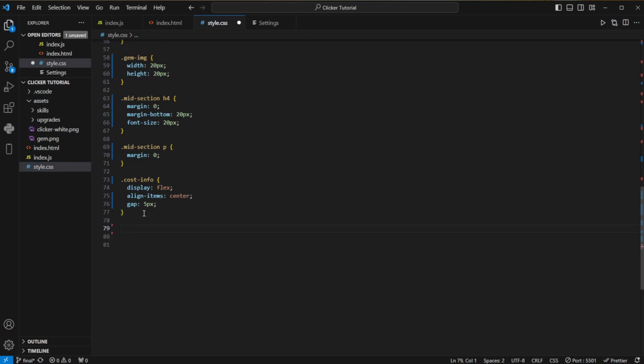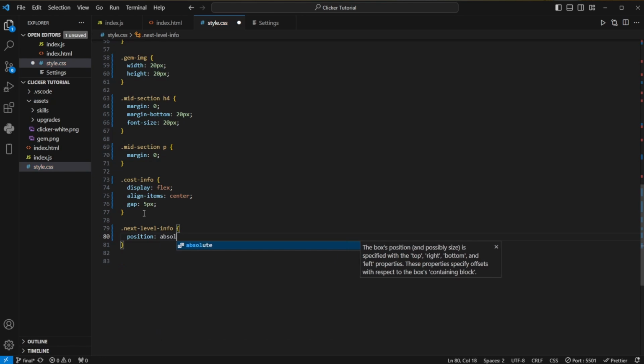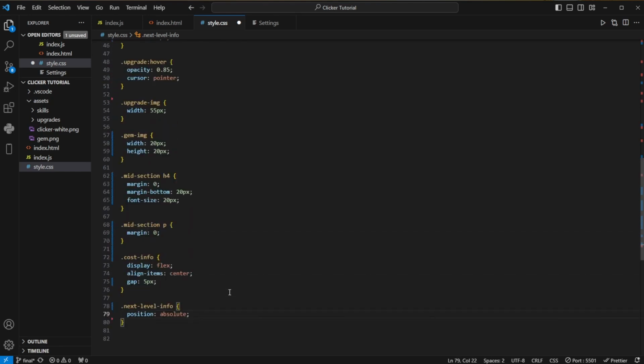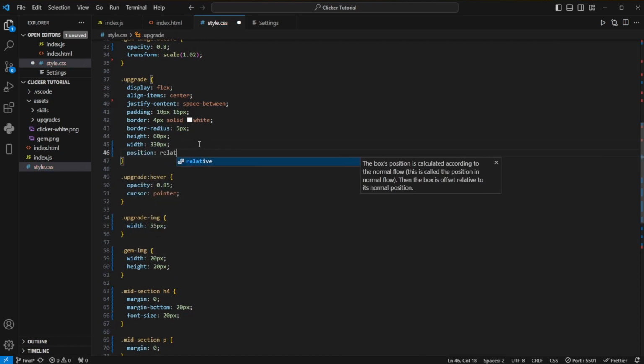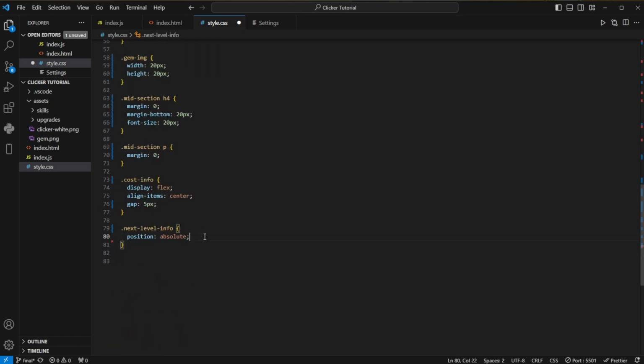So below this one, we can say dot next level info. And inside here, we can position this div with absolute. What this does is that it will position this container with reference to a parent container. And that container will be the upgrade div. So if I can just scroll over here and say position relative to the upgrade div, and then I can go down and say right 0. So this will position the next level info div on the very right side of the upgrade div.